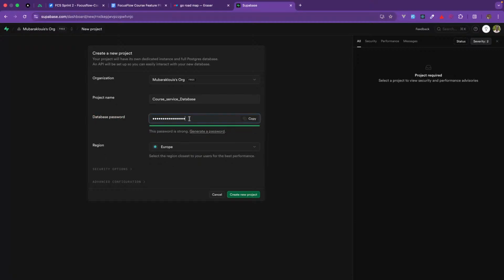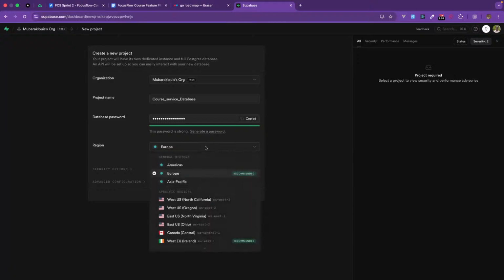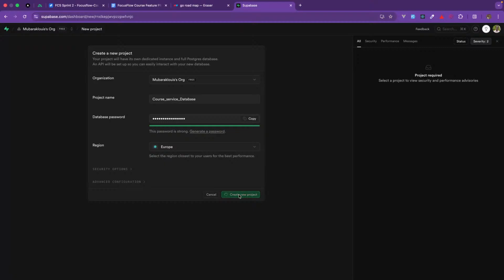Yeah, this is my password. Let me copy it in a safe place. Region. I have to think of this. If you're creating a database, it depends on your audience. Where are the people who will use the application? You need to create the database server in the place that your users will be in. So if you choose Europe, that means most of your users will be in Europe. Let me just choose Europe. Okay, create the database.